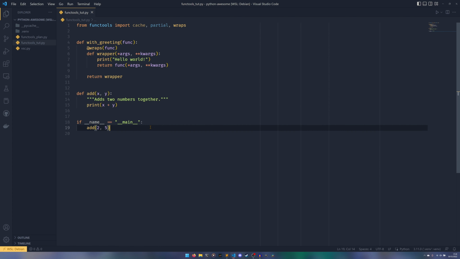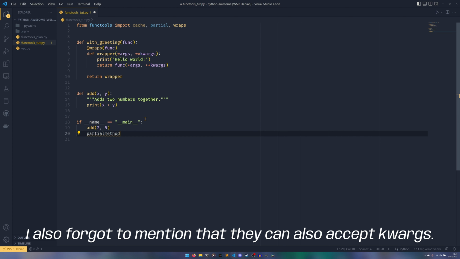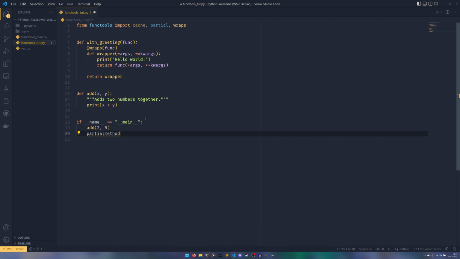So I was just about to move on to the next thing, and I actually forgot to mention something. You can use partial for methods as well, but you do need to use the separate partialmethod function rather than partial if you're doing that. They work slightly differently, but it basically works for methods. So there is a separate method implementation in case you want to do that sort of thing with methods instead of functions.